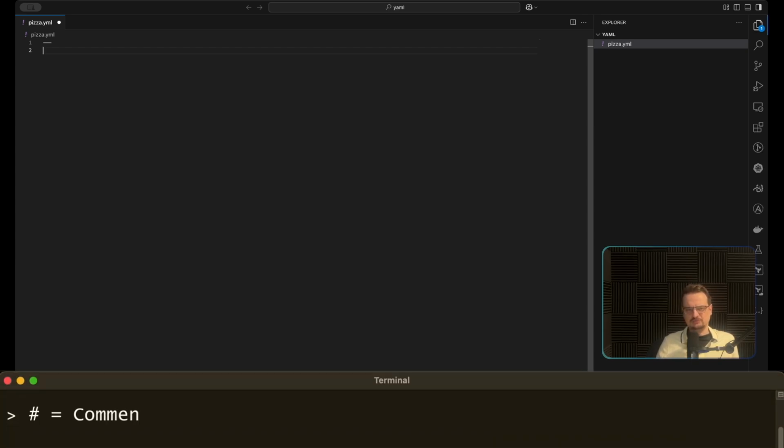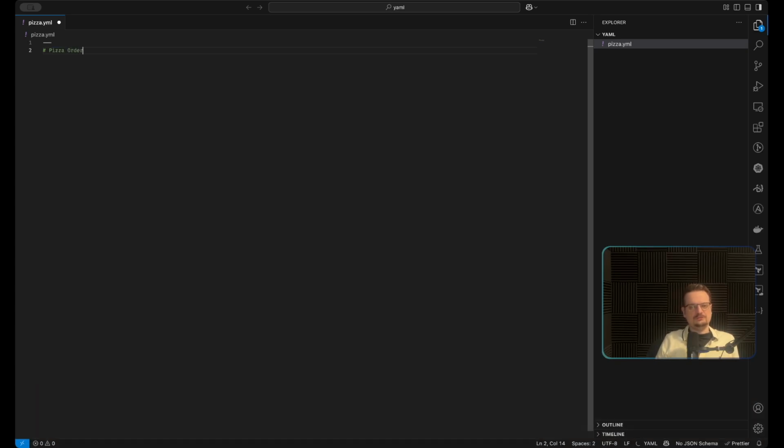Let's start with that. So comments always start in YAML with the pound. So let's call this, it's gonna be a pizza order, by the way. Pizza order. And as you can see, my editor turns it green. It detects it as a comment.